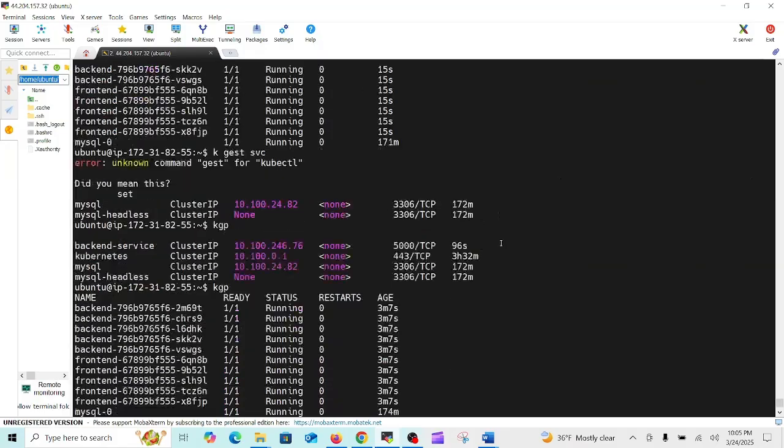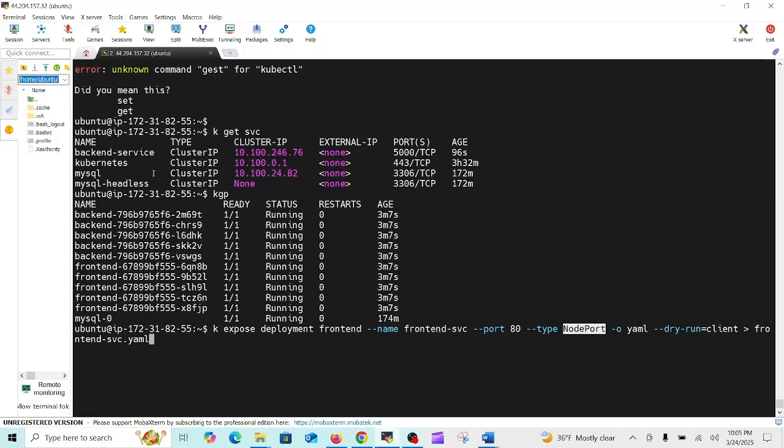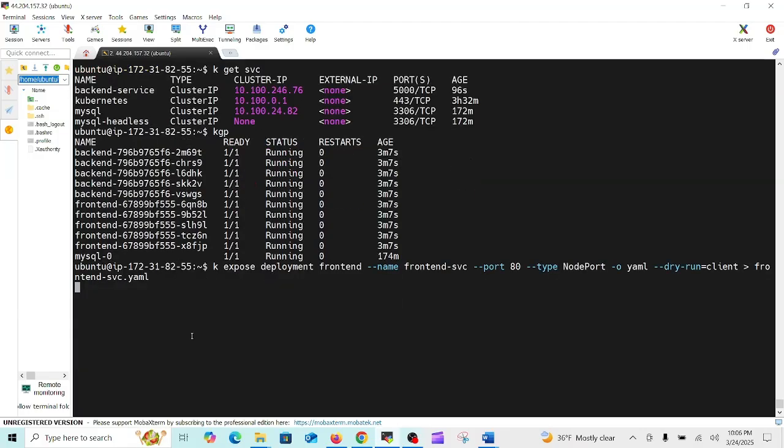So by default, which type is coming? Backend, see, cluster IP. So by default type is cluster IP. Very very important. So here this is the front end. Type is node port. We have said output is YAML, dry run equal client, and it will be stored in frontend svc dot yaml. Okay, there is no error. That means this is created.